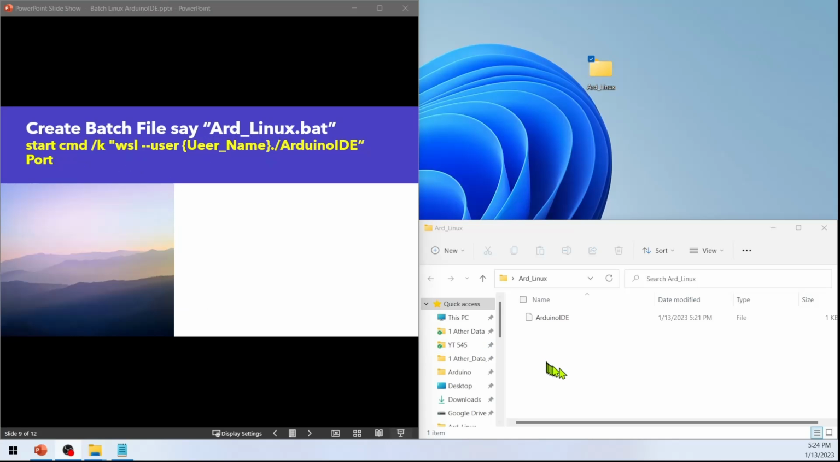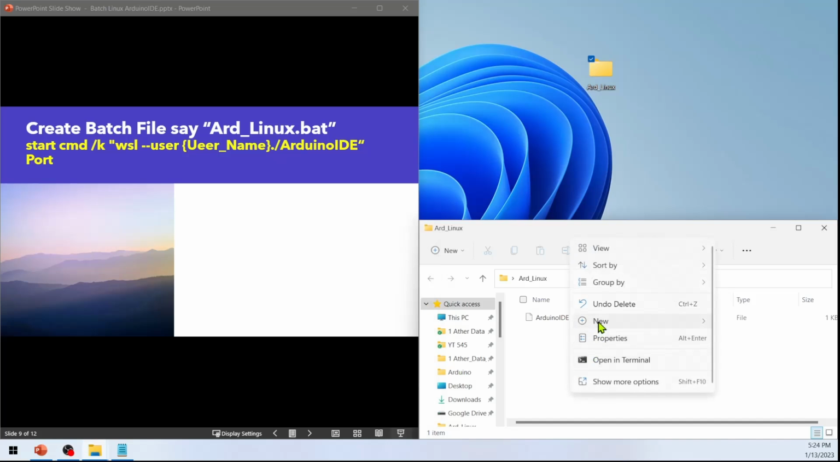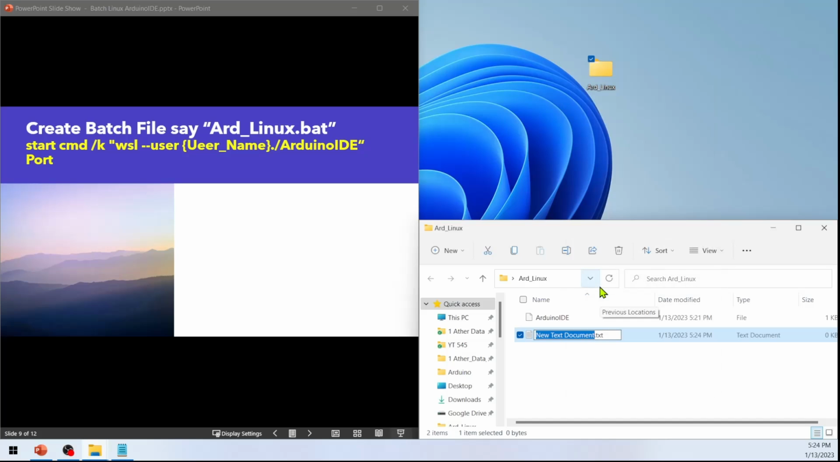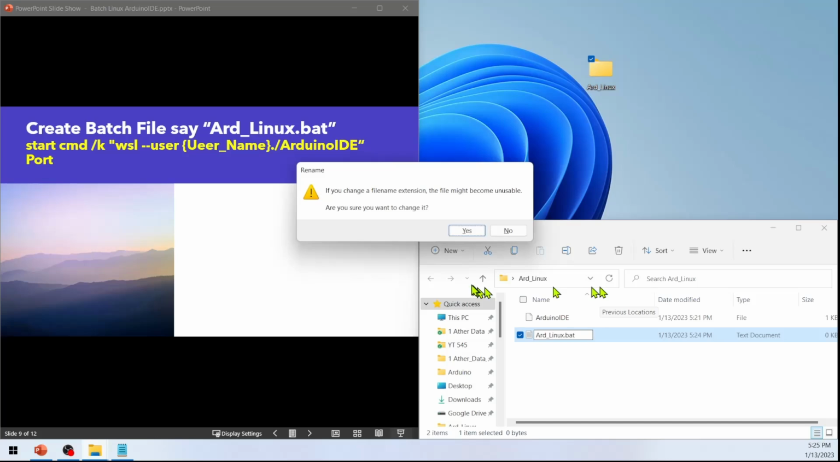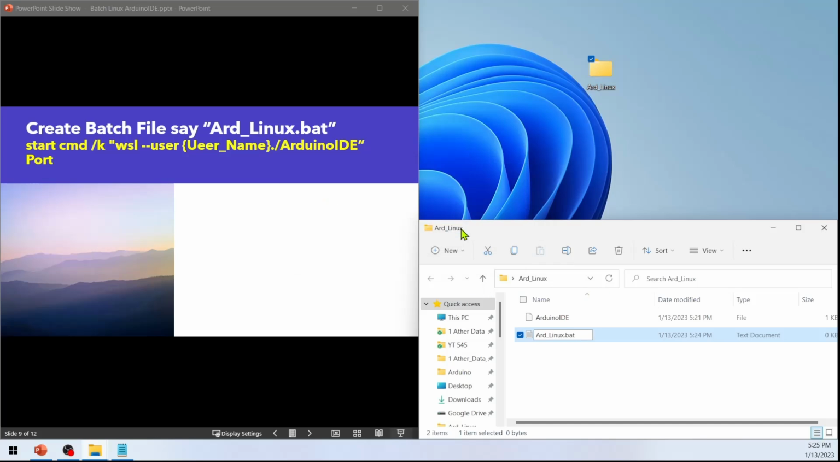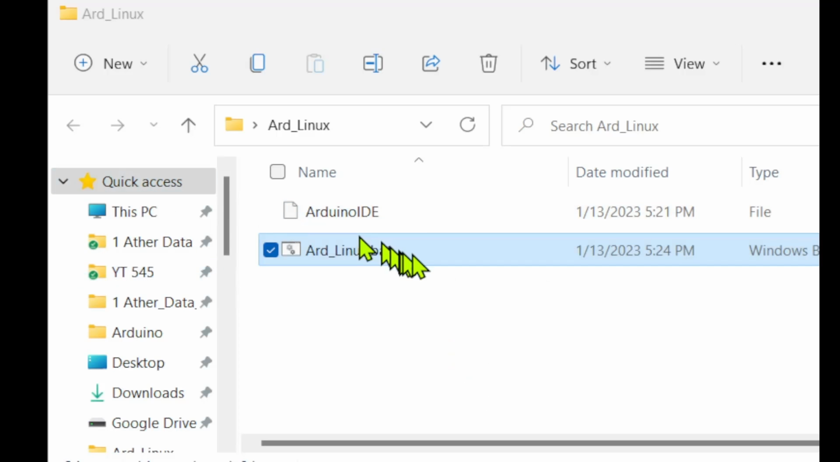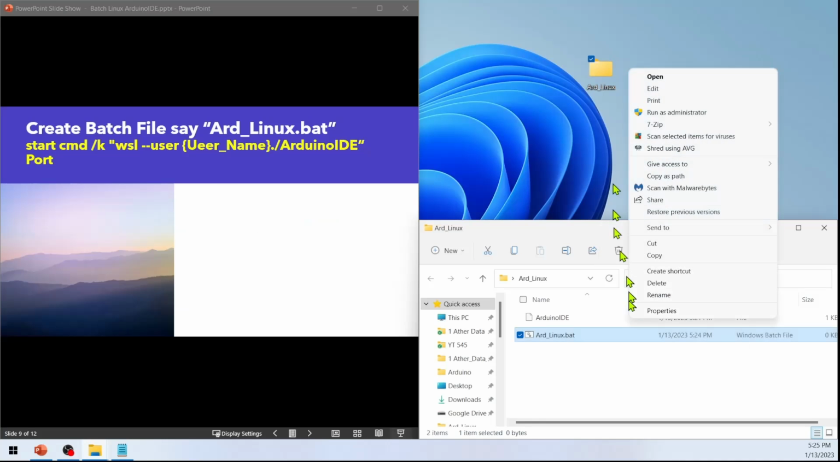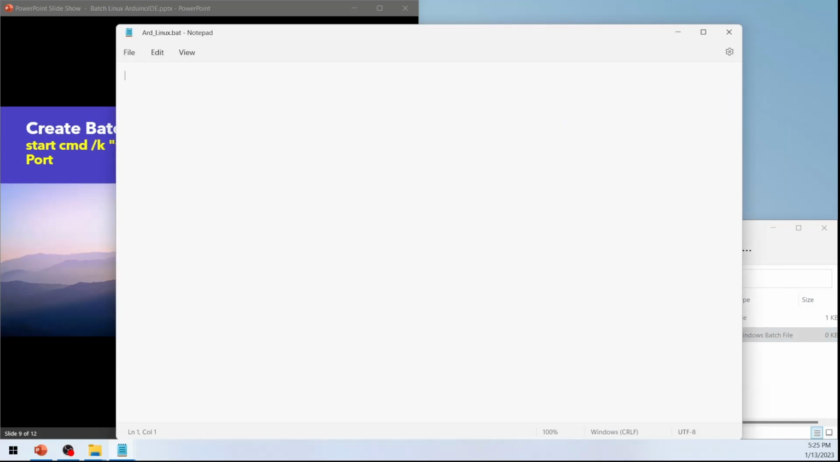Next step is to create another batch file, arduino_linux.bat, and we will create another text document, name it as arduino_linux.bat, and we are going to edit it under Notepad and enter these two yellow commands in this batch file. Let's open our editor. Let's put the commands in here.